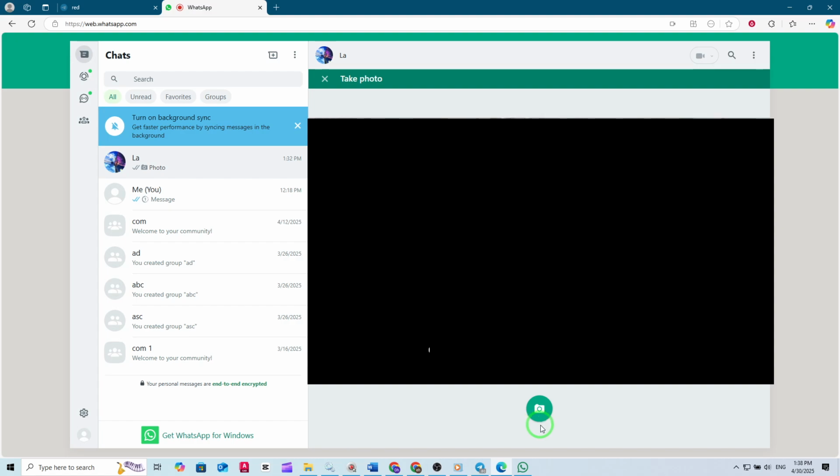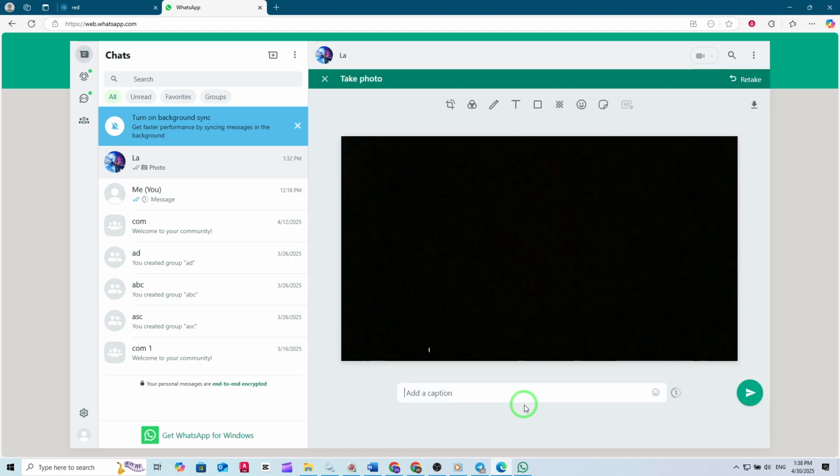With the camera now active, get ready to capture your shot. Position yourself or your subject in front of the camera, and when you're ready, click the camera icon on the screen. This will instantly take a photo using your computer's webcam.